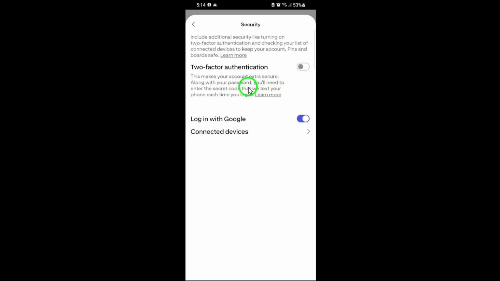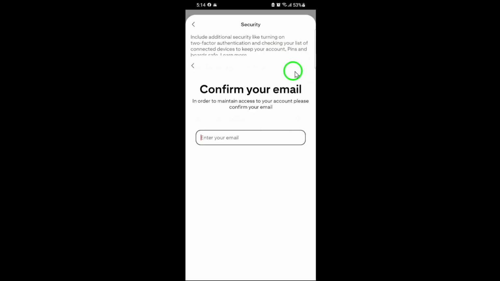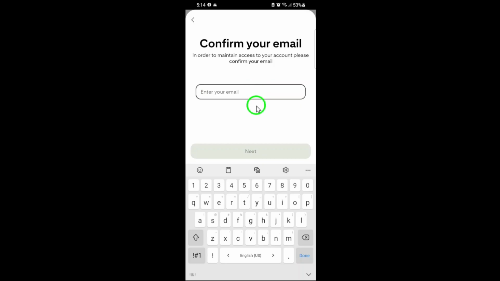Pinterest may ask you to enter your phone number if you haven't already added one. Once you provide your number, you'll receive a verification code via text message. Enter the code in the app to confirm your phone number. After confirming, two-step verification will be activated.